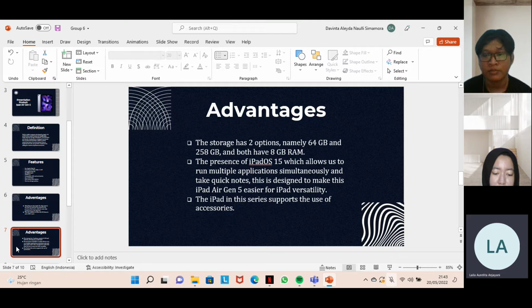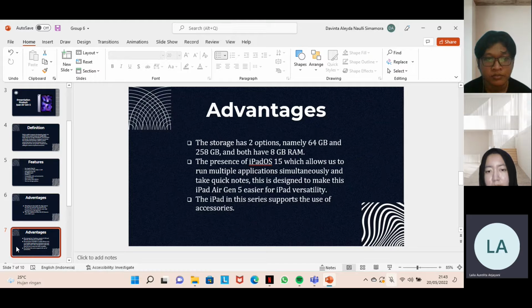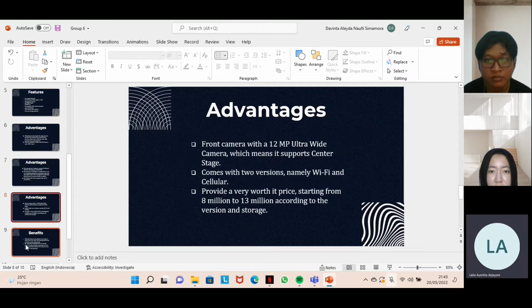This is designed to make this iPad Air Gen 5 more versatile, and the iPad in this series supports the use of accessories. Next, the front camera with a 12 megapixel ultra-wide camera, which means it supports Center Stage.